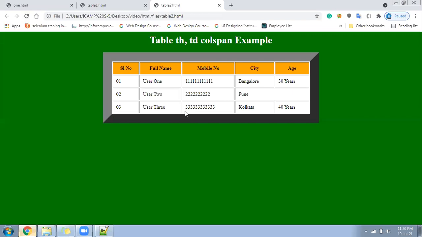Now suppose the user number 4 has not given the mobile number and has not given the city also, and has not given the age also. So how many columns will get combined together? Suppose user number 4 has not given the mobile number, city and age. So age 1, city 2, and then mobile number 3. So 3 columns you will combine together. Then you will ask the name itself to cover all the area.